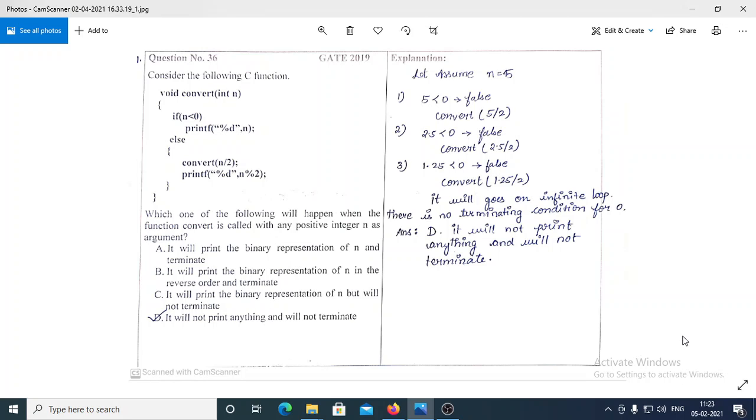In the last class we have seen 5 questions from the previous year GATE questions on C programming. Today also we are going to continue in the same topic, C programming. Today we are going to see 5 questions from the previous year GATE questions on programming.